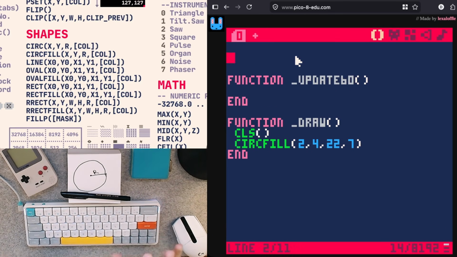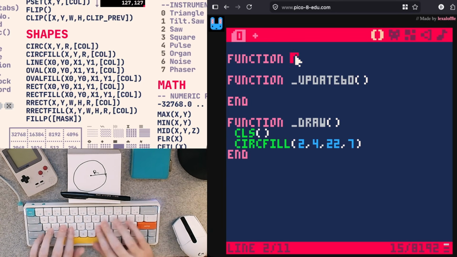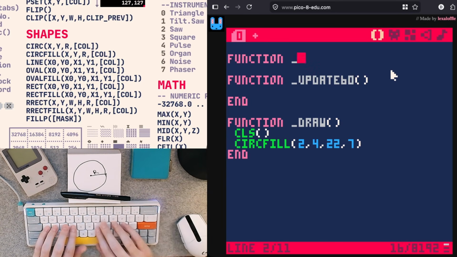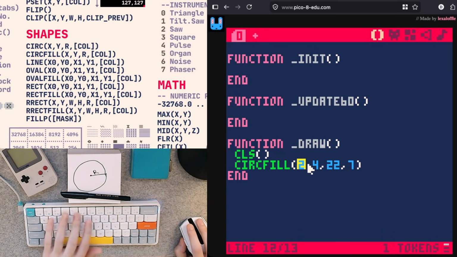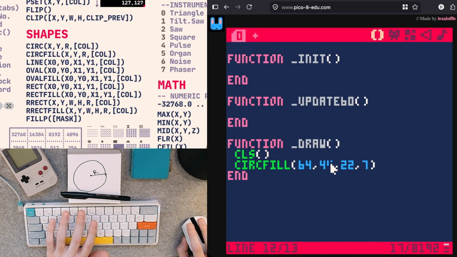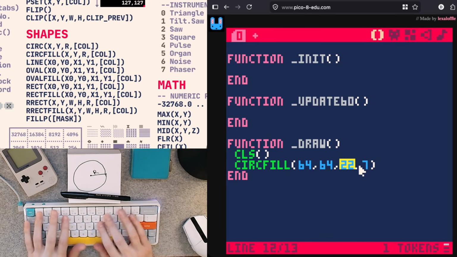Now, sometimes you want to just set up stuff at the beginning. And so there's one more built-in function you usually write. Init. Stands for initialize. Just get things started. Let's get this party started, all right? So those are the three main functions in any program in Pico-8.